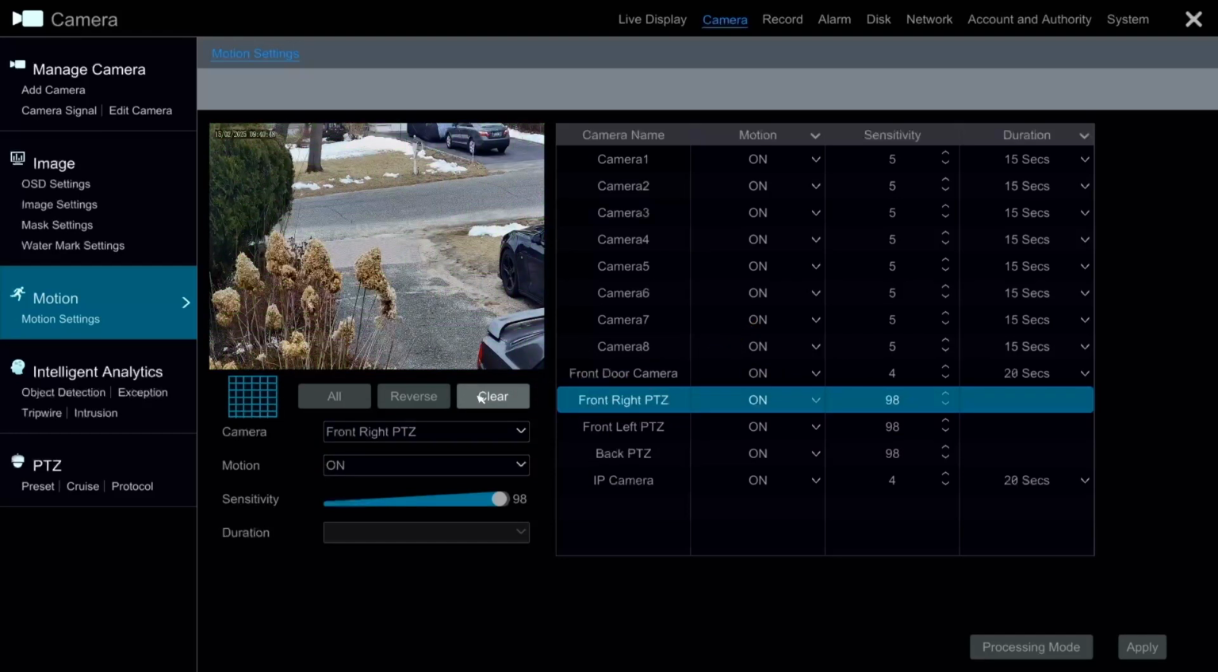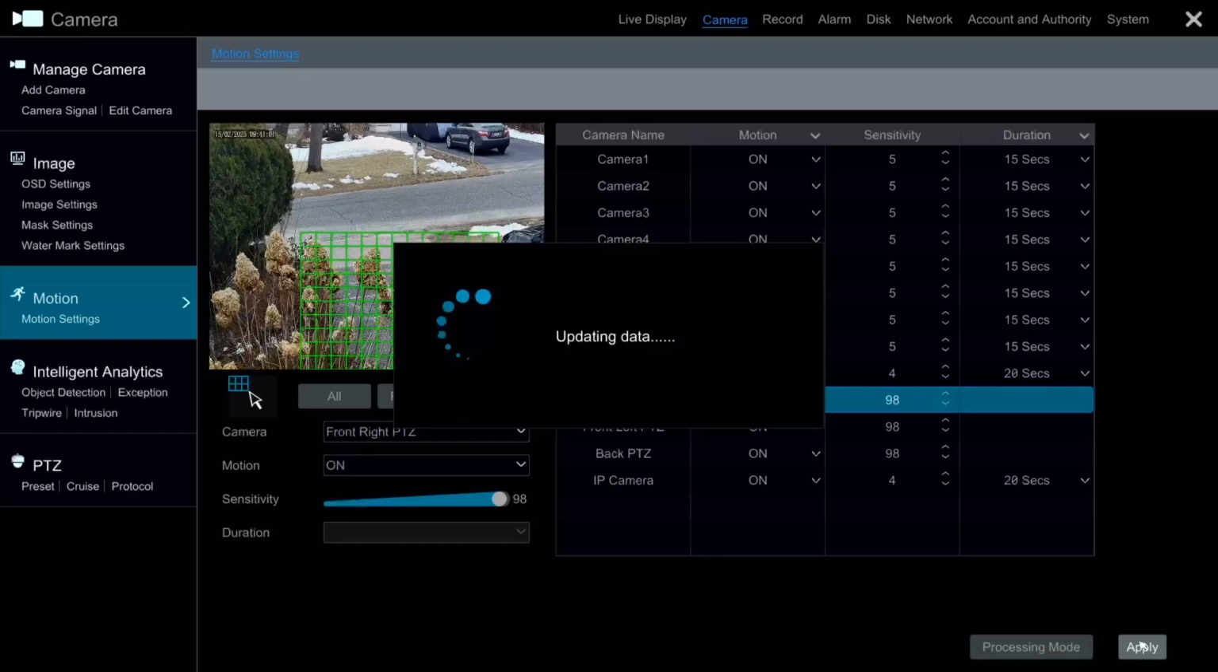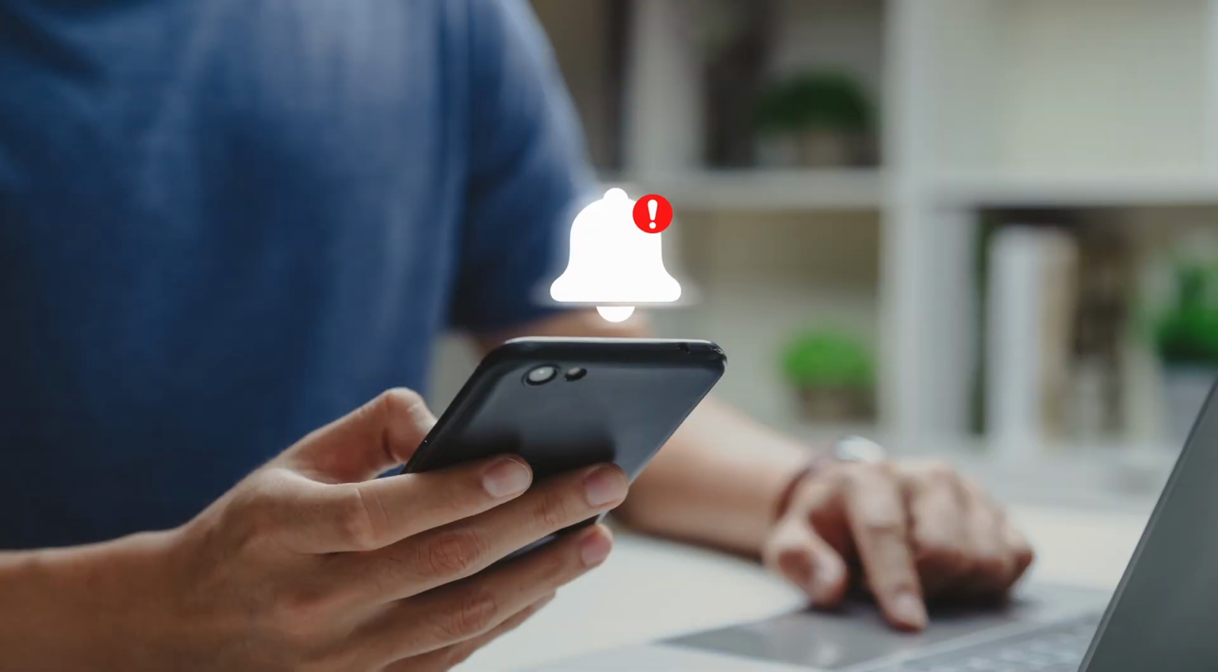Now, using our mouse, we can click, hold and drag to create a motion detection grid. Click Apply at the bottom right to apply these settings. Now, let's move to activating the mobile notification using the Paramount CMS app.